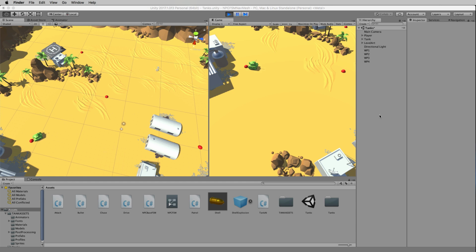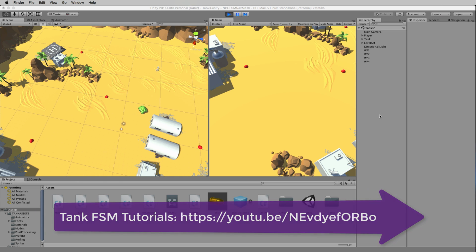In this tutorial, I'm going to show you how to use a NavMesh with a waypoint system. In the previous set of tutorials to this one, I created a three-part series on setting up waypoints and an NPC that navigates around those waypoints. And we used a finite state machine to control all of that.